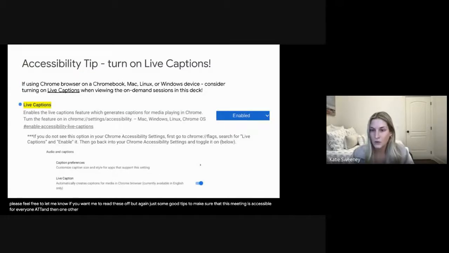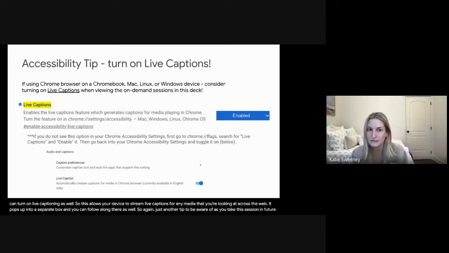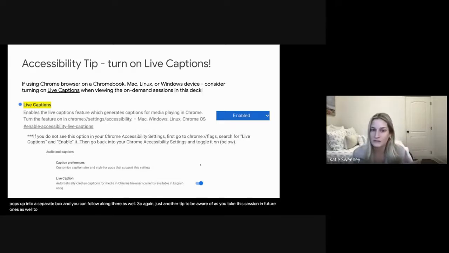And then one other quick tip before we jump into things, outside of Google Meet, but within wider Google Chrome, you can turn on live captioning as well. This allows your device to stream live captions for any media that you're looking at across the web. It pops up into a separate box and you can follow along there as well. So again, just another tip to be aware of as you take this session and future ones, to make things more accessible.